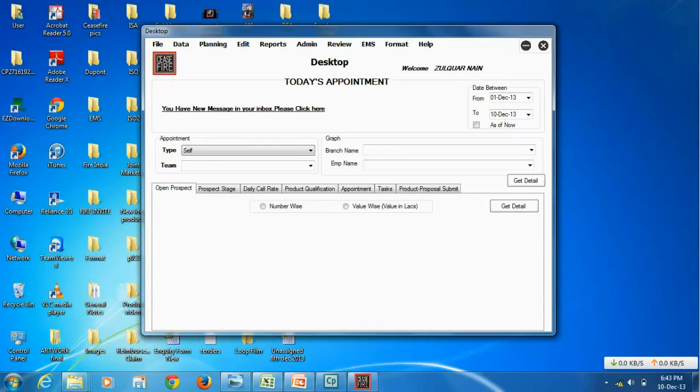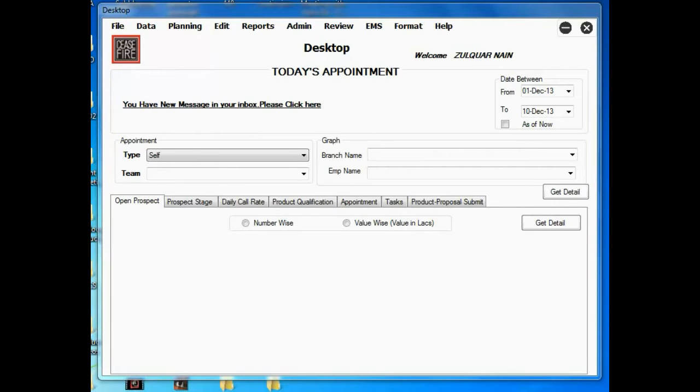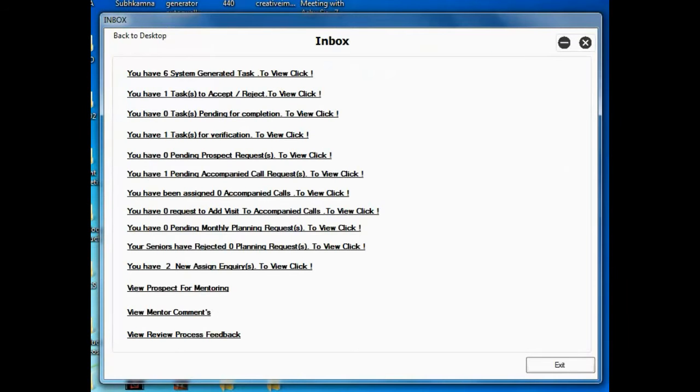On the top you have these tabs beginning from File, Data, Planning, Edit, Reports, Admin, Review and EMS. This is where EMS is, which is followed by Format and Help. Now under the Today's Appointment section, you have this link to your inbox which sends you all the updates on various things. So once you click on this, you see all of these individual updates, and this is where you also get to see an update and an alert the moment you receive a new inquiry. You go back to the desktop.